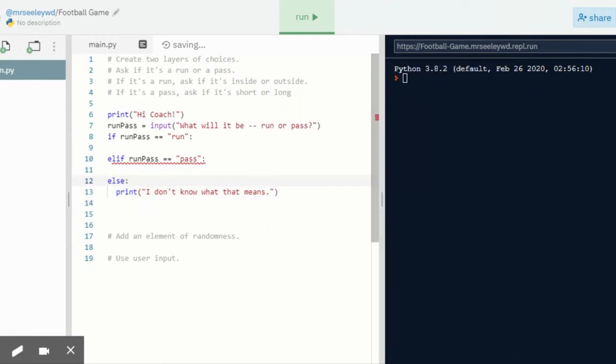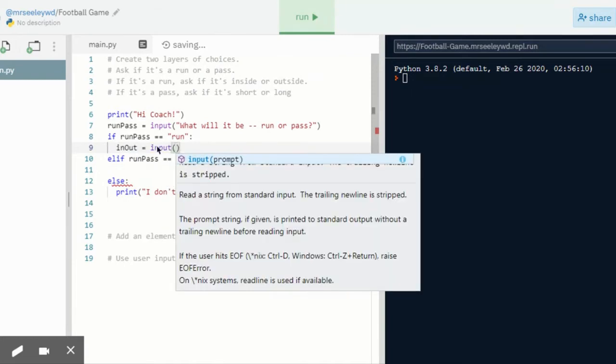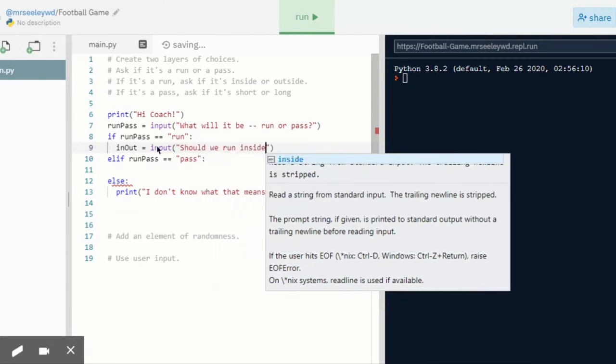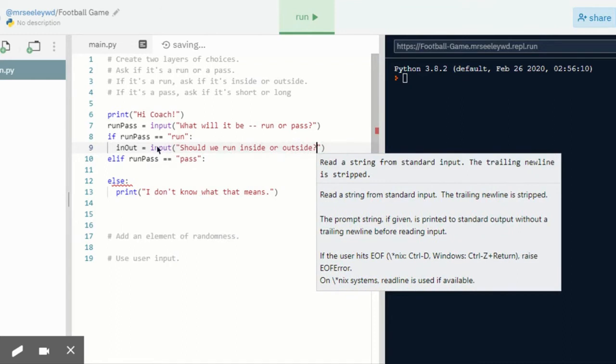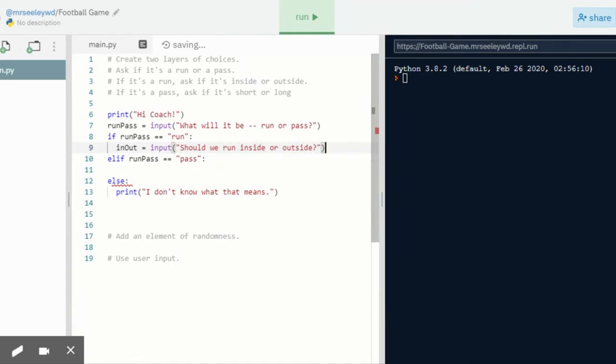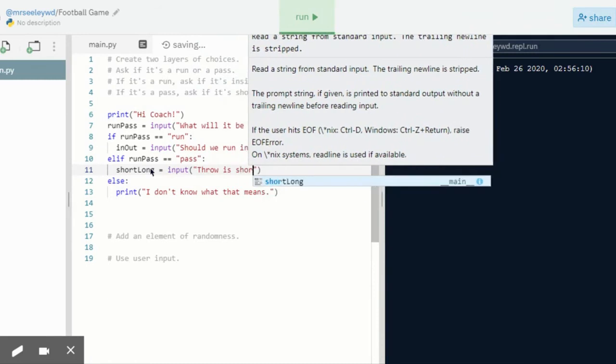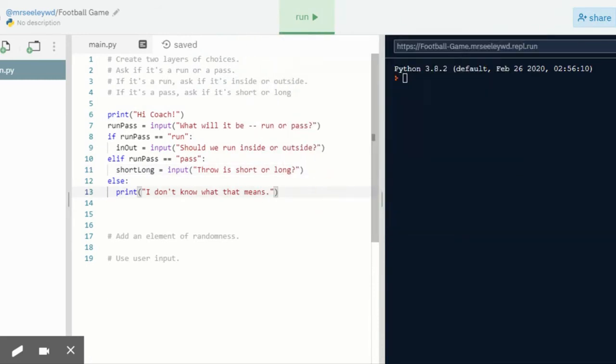All right, so if it's say run, what did I want to do? If it's a run, ask if it's inside or outside. So if it's a run, I'll call this in out equals input. Should we run inside or outside? And if it's a pass, I want to ask if it's short or long. So we'll go short long equals input, throw it short or long, question mark.